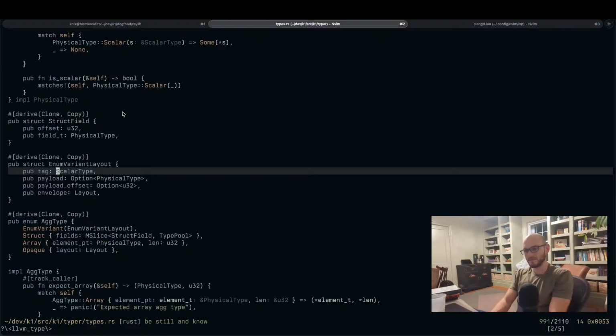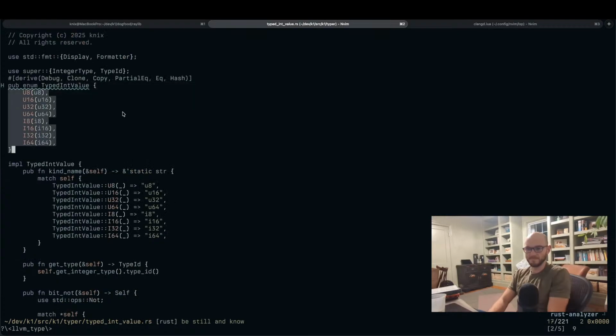So we don't know the value here. We know that it's like a byte, but we don't know that it's 4 for a given variant. So we actually need a value here. I could do, yeah, let's just bite the bullet. This should be a typed int value. And this is the same thing, but it actually has values on it, right?